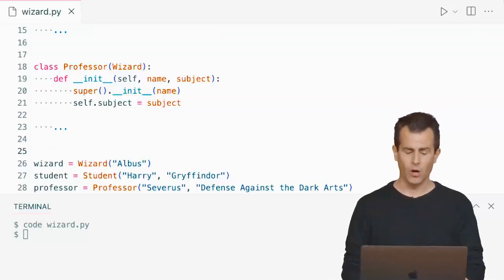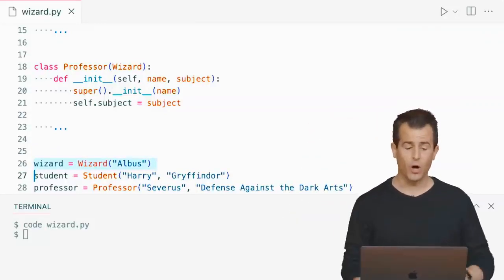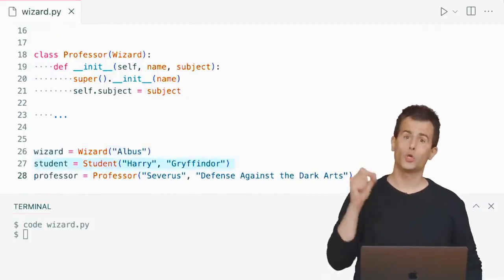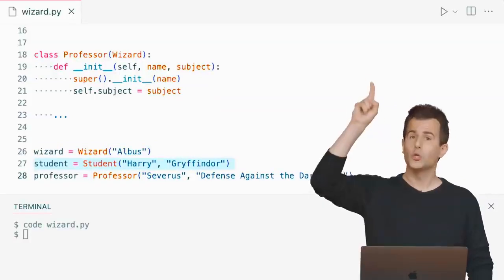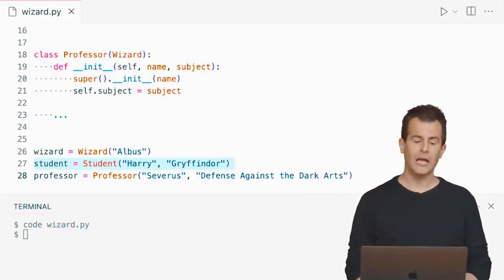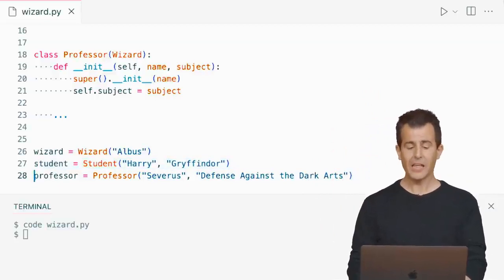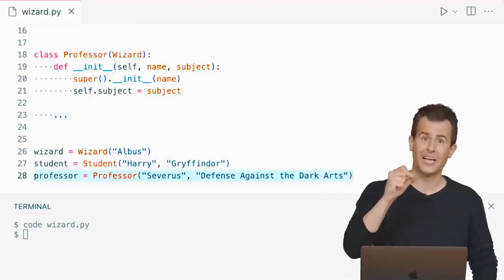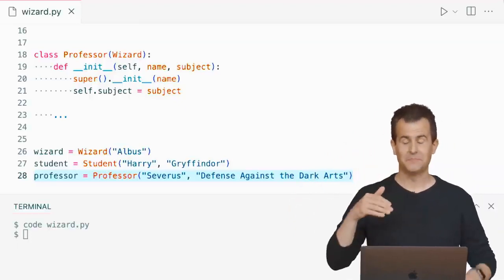Meanwhile, with each of these calls, this line of code here will ensure that the init method for the Wizard class is called. This line of code here will ensure that the init method of the Student class and, in turn, the init method of the superclass Wizard is called. And then lastly, on this final line of code, this syntax will ensure that the init method of the Professor class is called, which in turn calls the init method of the superclass as well.